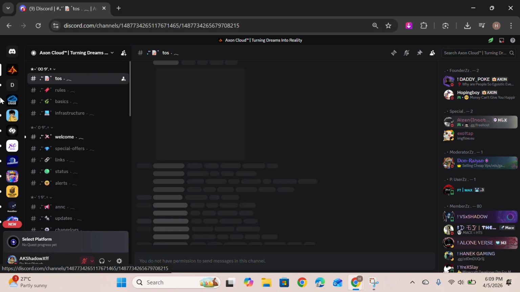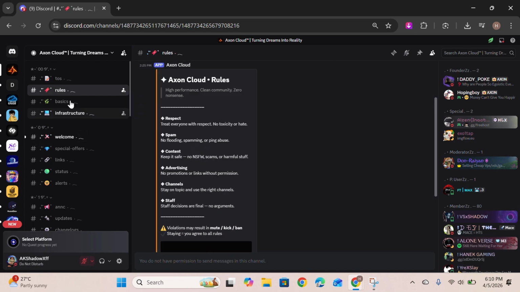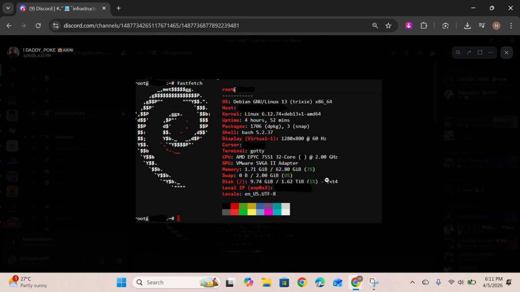After joining, check their status. After completely checking their rules, like there's normal rules like no spam, no harmful and bad things, respect all and all. After that, you can check their infrastructures.